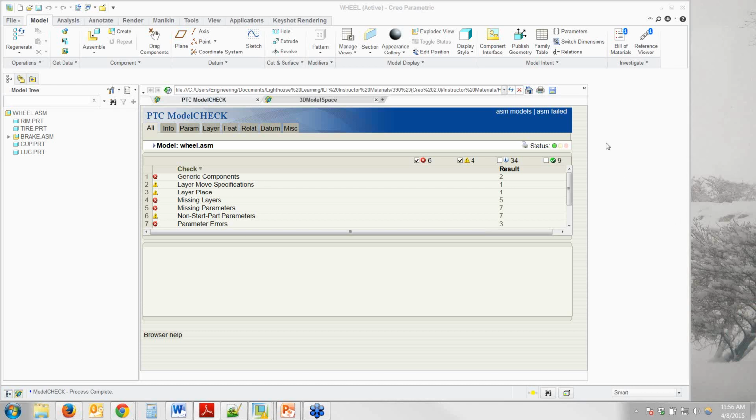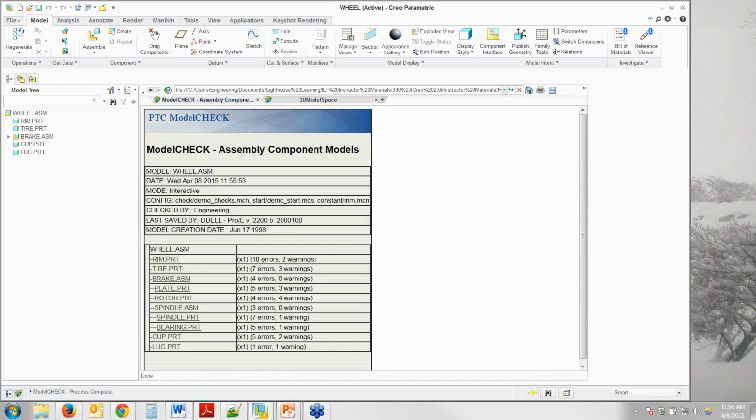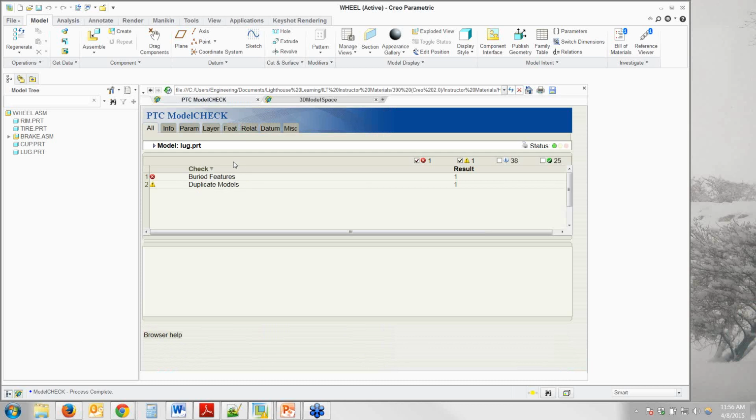Now, some of the other things we can highlight from here: if we go over to the assembly models, I can see the Model Check analysis on all those different individual models that it ran. For example, the lug has 1 error and 1 warning, and I can pick on that and begin to examine the Model Check report for that lug part. Basically, instead of opening each individual part and analyzing it that way, you can open the top level assembly and analyze all the subcomponents inside, and then pick each of those reports and examine the components one by one.